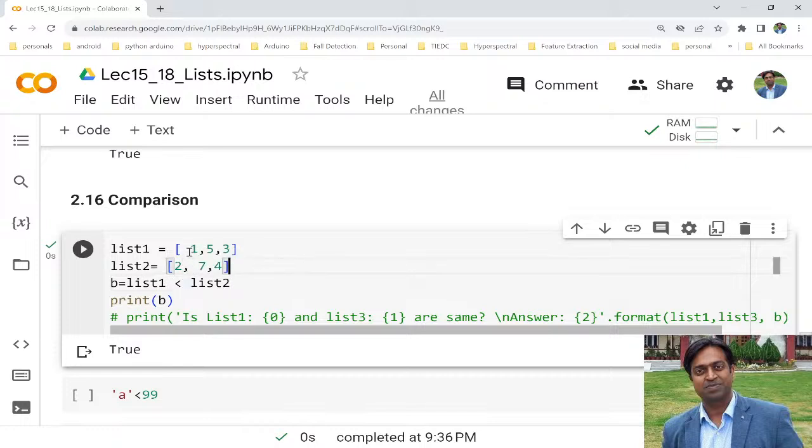So how does it compare? It compares element by element. When I use the relational operator, it first checks the first elements in the two lists. Since in list 1 the first element is smaller than this, it simply returns true, right? What if I put it as say 3? Then what will happen? Now you can see the answer is false. When it compares the first element, in the first element itself the condition is false. 3 is not less than 2, so it returns false. Whereas when it was 1, first it compared the first element.